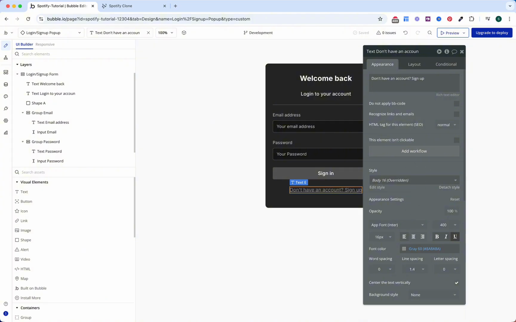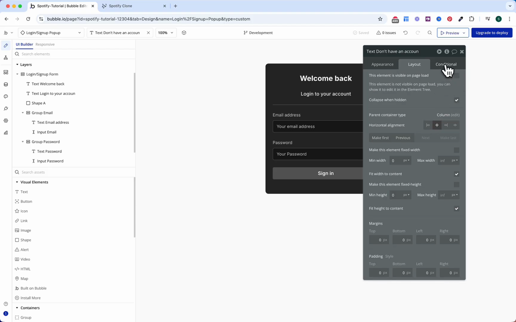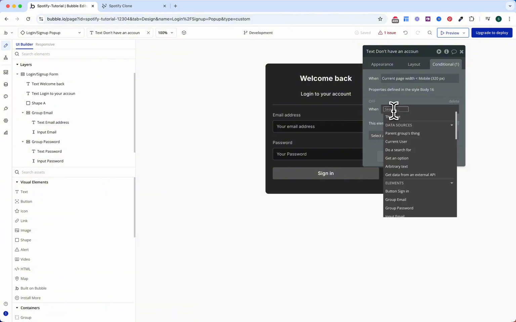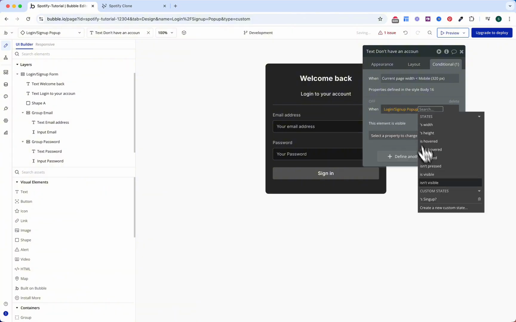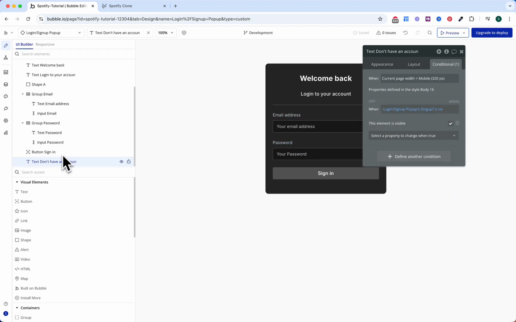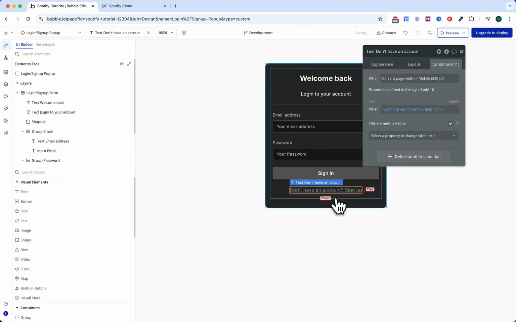Now I want this text to appear only when the user is in a login state. So I'll go to the layout and untick this element is visible on page load. And I'll add a condition that it will be visible when the login or sign up pop-up, sign up is no. Now I'll go here to the element tree and I'll just copy, paste the text.